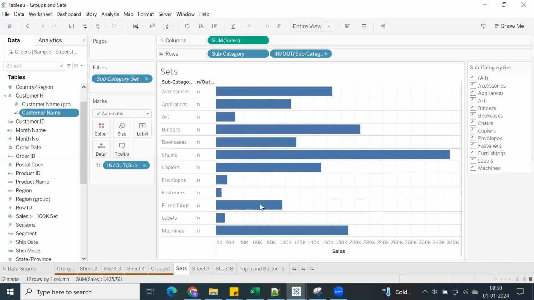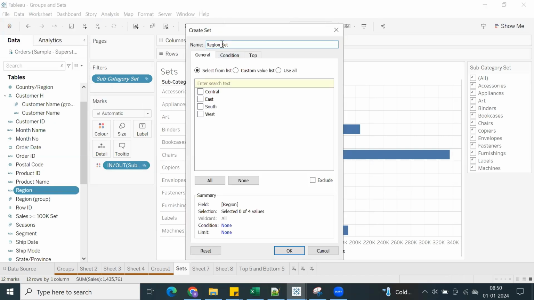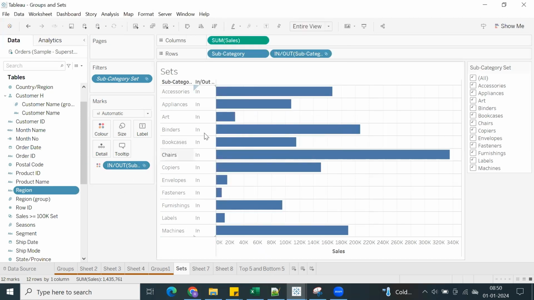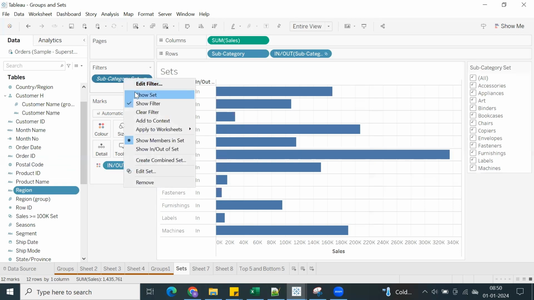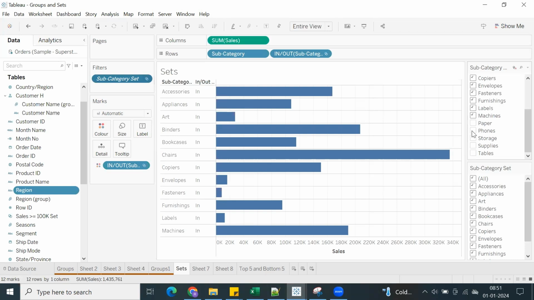And a set is a filter condition. So if you create any set, for example, you just right click on region, create a set. So it's a filter condition. Apart from the wildcard option, you can see general, condition and top, and you can select or unselect some part of the data. So whatever the selected data, it shows in values. And clearly you see not all the subcategories are displaying, it's just the selected information. So if you right click and show set, these are all the values that are unselected: papers, phones. So if you want to select or unselect some part of the data, this will automatically reflect here. Okay.